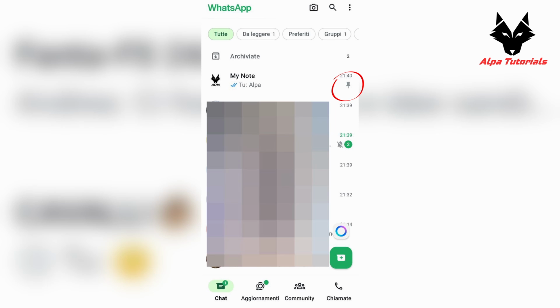Once pinned, that conversation will always stay at the top of the list, even if it doesn't receive new messages. This is especially useful for keeping important chats handy without having to search for them every time. You can pin up to 3 chats at the same time, and you can unpin them at any time by repeating the same procedure and selecting remove or unpin.